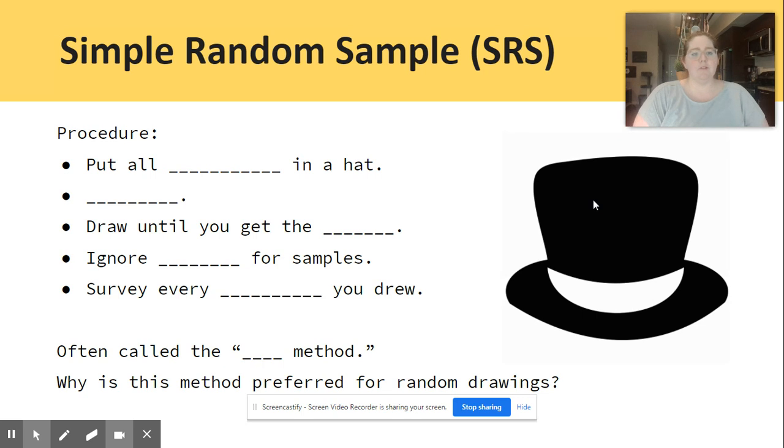So our basic procedure for this, and don't forget about the notes. If you open those up, you can fill in the words on there. So our procedure for that is we would put all of the individuals in the hat. Remember, individuals are people or objects or animals that are in our population that we're interested in.